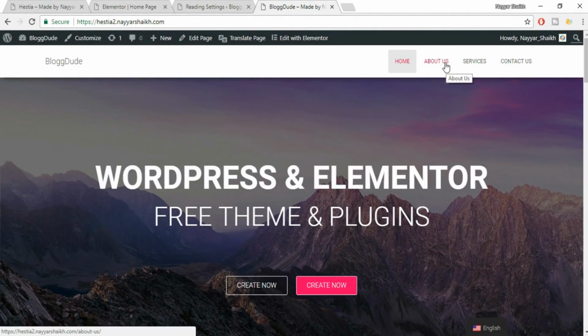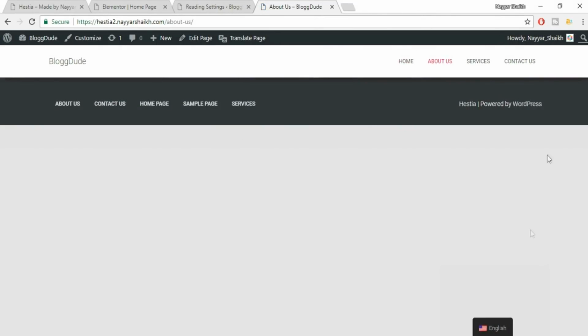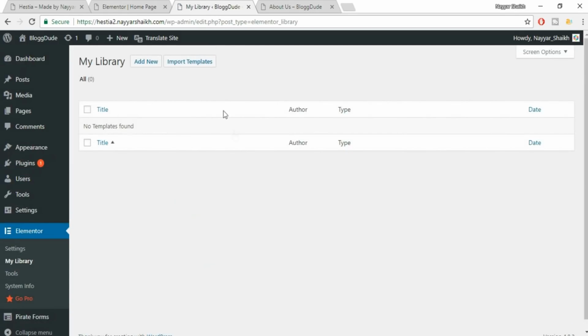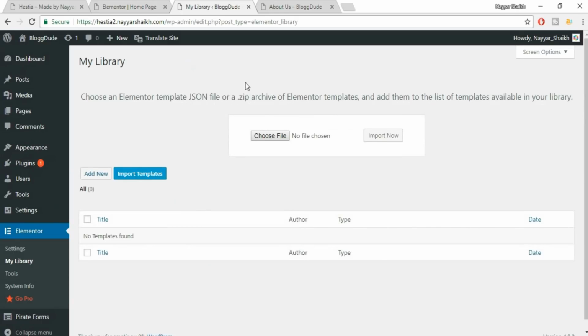Now let's see our about us page. We don't have anything over here because we haven't created anything. Now a very beautiful thing I'm going to show you guys. Again, come back to your dashboard. At the left hand side you will see Elementor. Hover Elementor, you will see my library. Click on my library, and now click on import templates, and same thing as I said to you, the link from where you downloaded images, below that there is another link where you can download these layouts. So make sure you download those layouts.